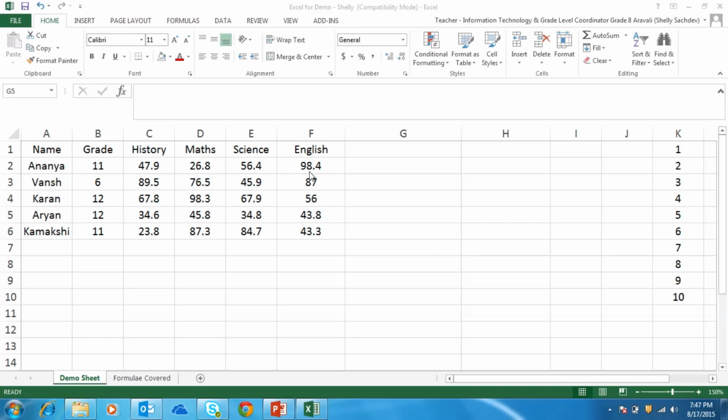I have made this Excel sheet which has some demo data such as the names of the students, their current grade in which they are studying, and some subjects and their marks, the percentage marks in each of these subjects. This is just for demo purposes.